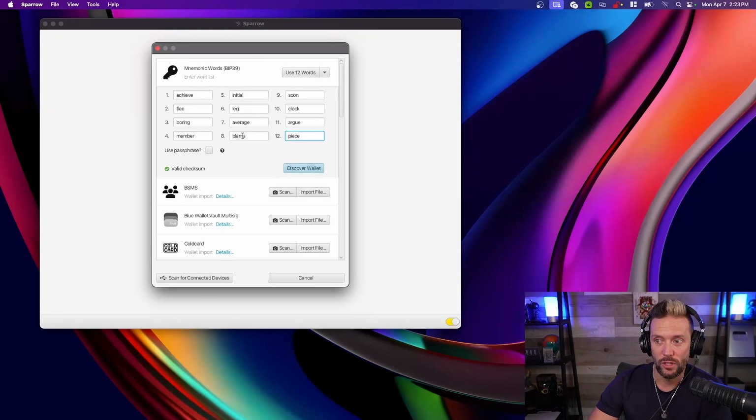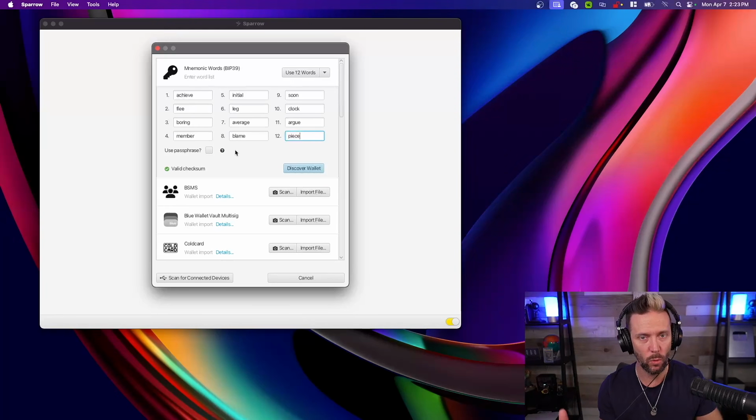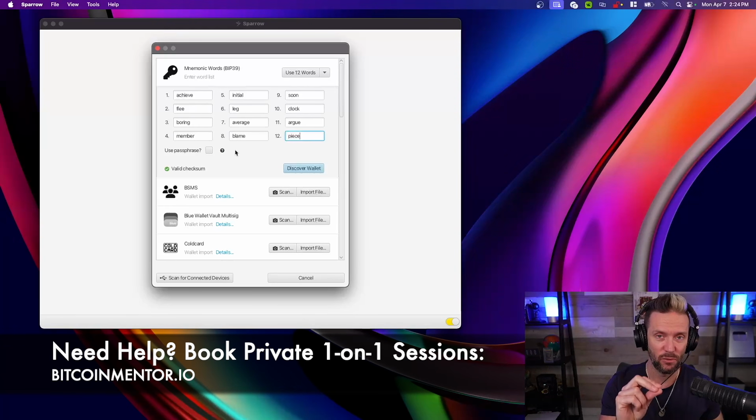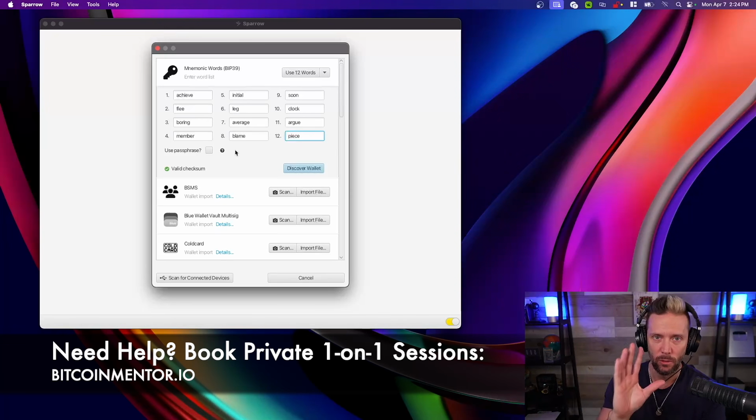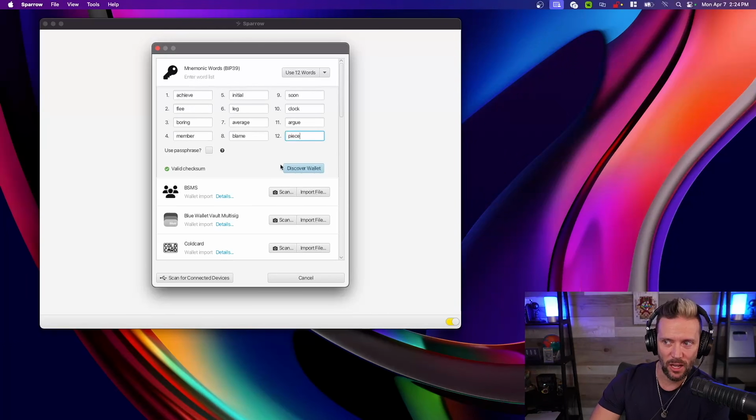With my words typed in, I can now, and remember, I did not have a passphrase on this wallet. If I did, I would require it here. And again, different from a password that we were asked once we set up the wallet. Again, passphrases will be addressed later in the video. Nonetheless, I'm going to click on the blue button, Discover Wallet.